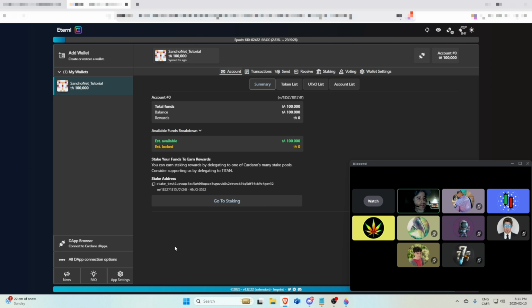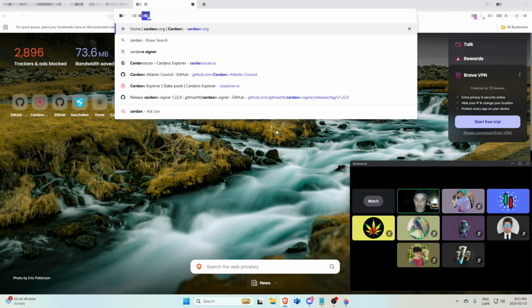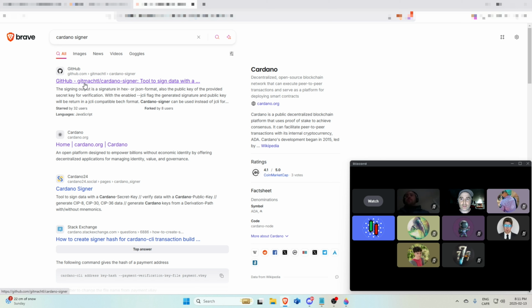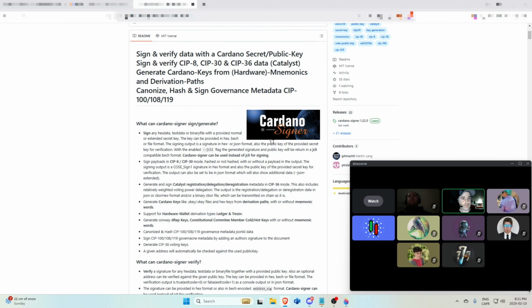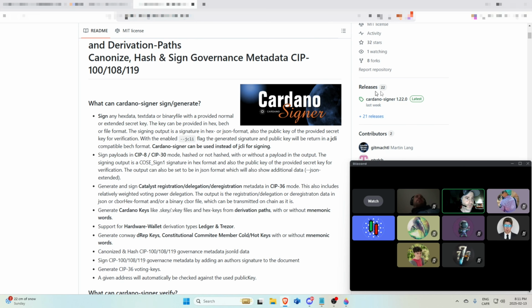Well, you need the keys, right? No, this is part of the things that you have to add on your cold environment when you build it. You go to Google or any search bar, you type Cardano signer, and you look for Cardano signer on GitHub. And from there, you're going to go into the releases. I don't know if you see it, that's pretty small. Okay, right there. The releases. So you go there.